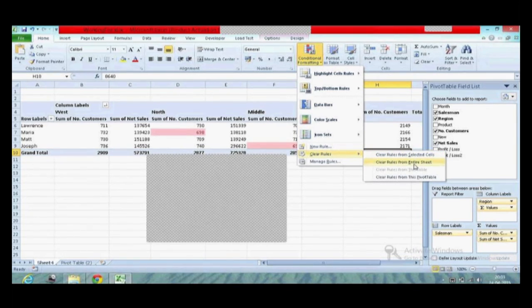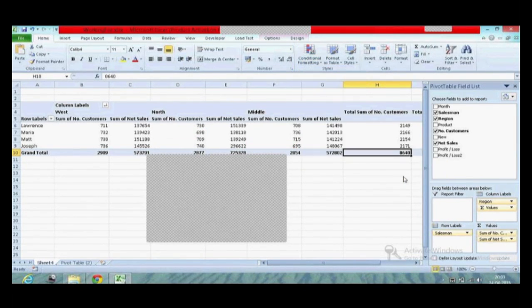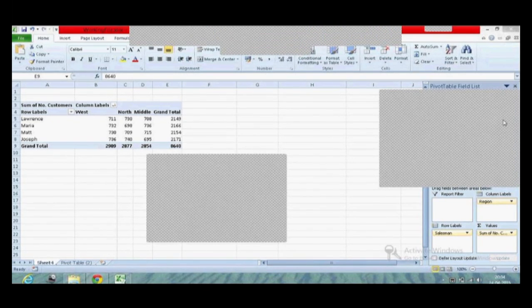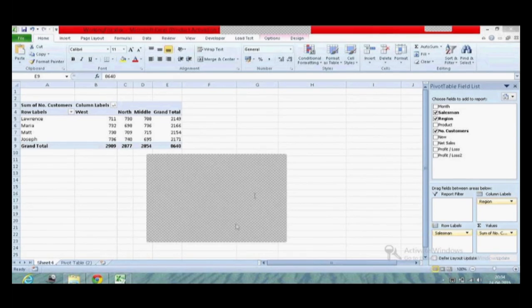Mr. Harish, the question is, can I make the conditional formatting stick to only the grand total? No. The question was, conditional formatting is applicable only to the selected cell. Absolutely. Conditional formatting is based on the cell. Okay, now give me a minute. I'm going to try. No, it cannot happen that way.